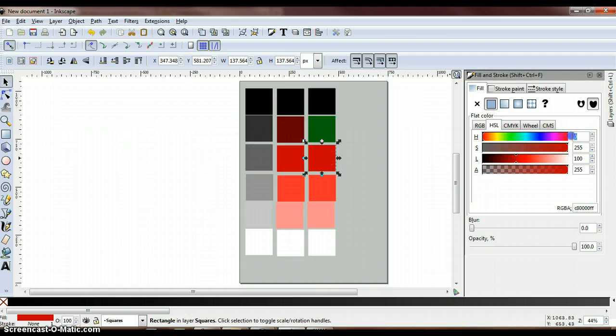and our third square. So now we're just changing the hue of each of these squares, because the lightness and saturation is all already changed on them because we copied and pasted it. We're just making it a green color scale. So your third column should look like this.